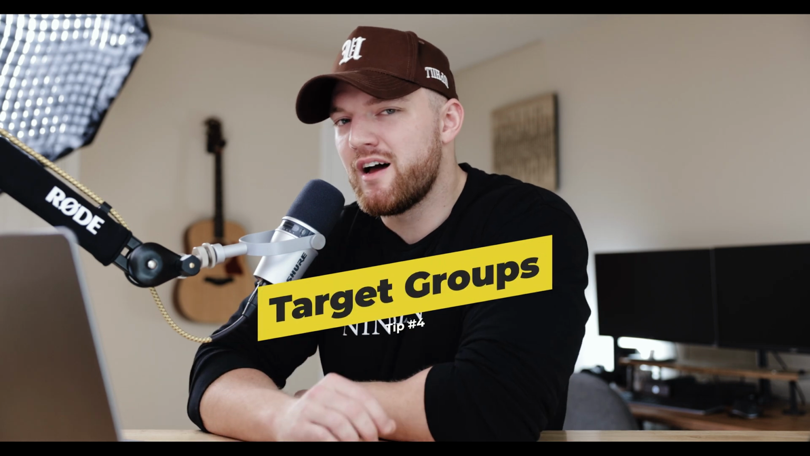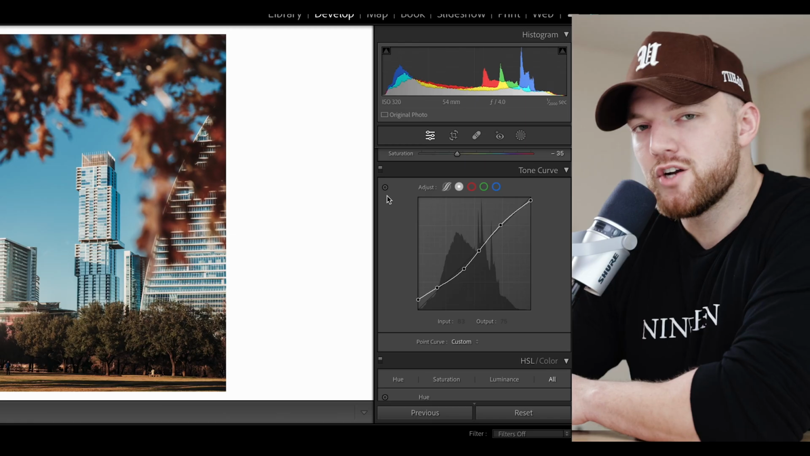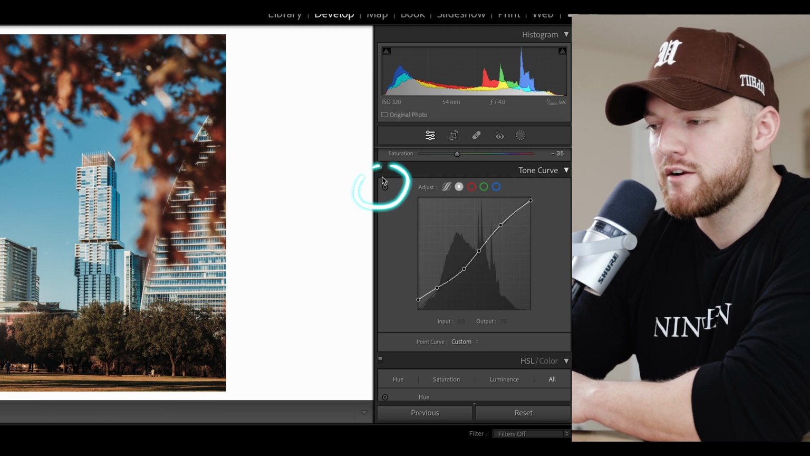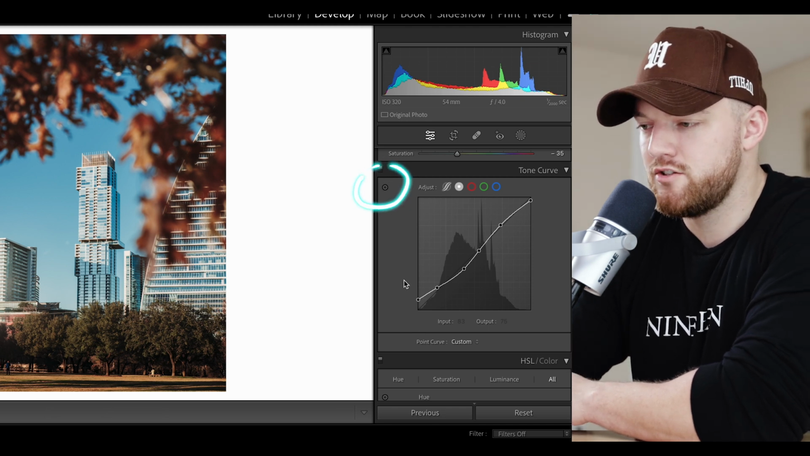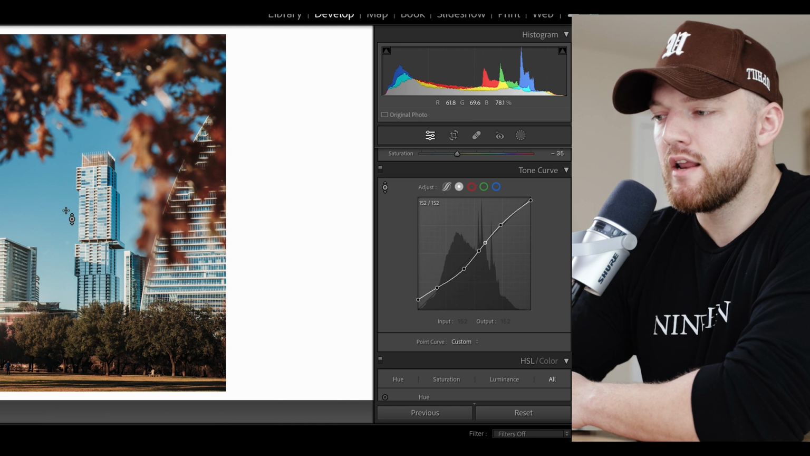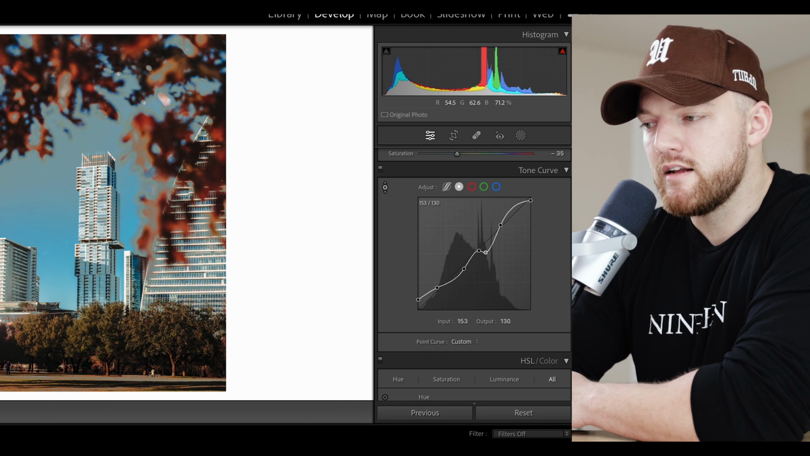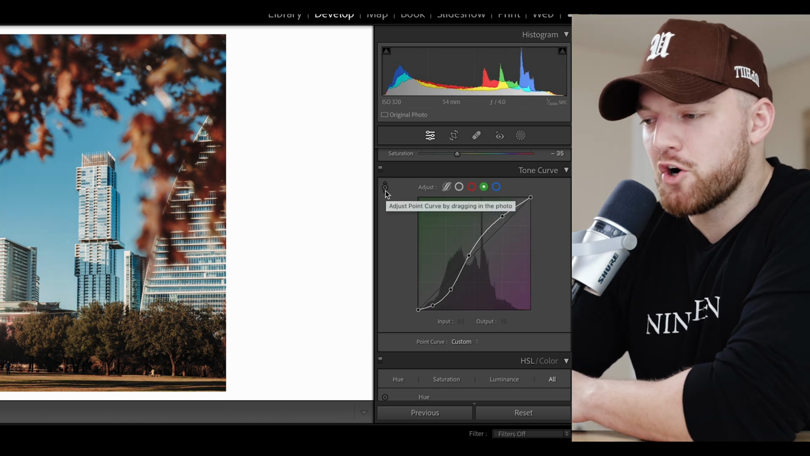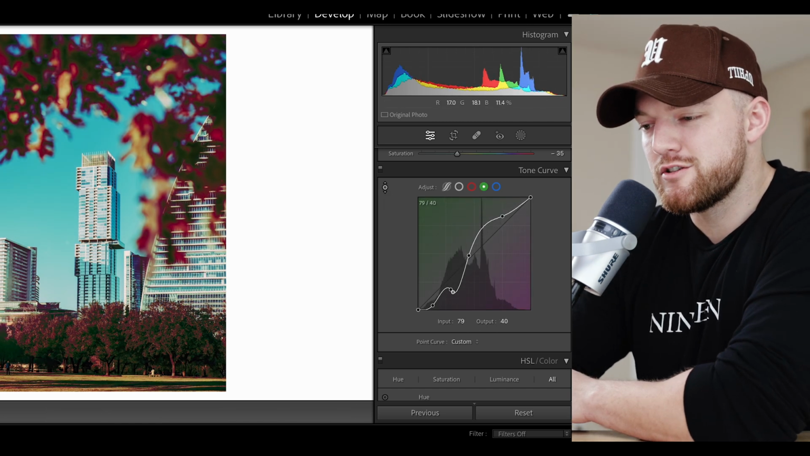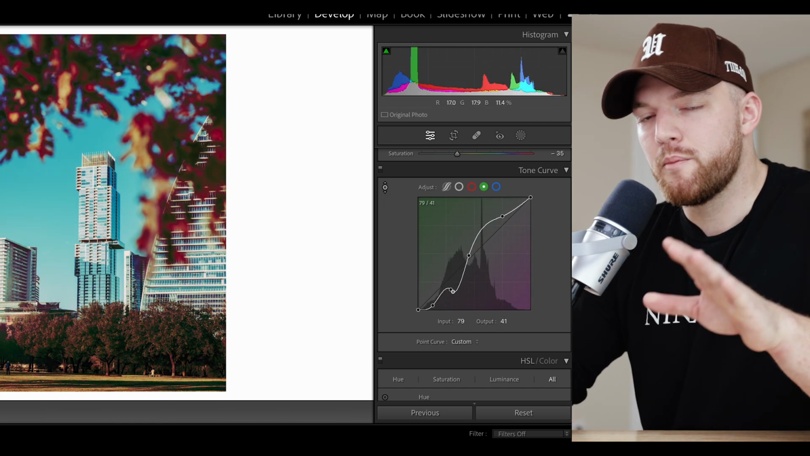Another tool that's helped me a lot is called the target groups in the tone curve and the HSL section. The target group is the little dot in the upper left-hand corner of the tone curve and the HSL section. When you select this on the tone curve, you can actually select a section of your image to increase or decrease the highlights and the shadows. You can also do this in the RGB channels to increase or decrease a certain hue within the shadows. You don't want to push this too far.